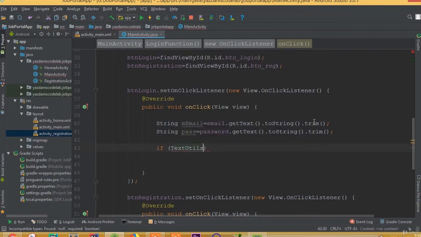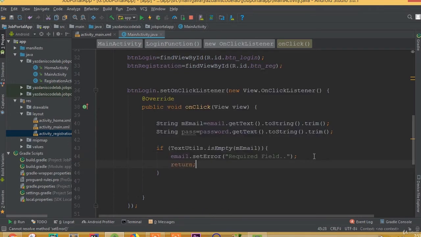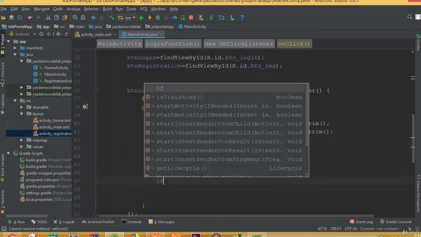Now if text utils dot is empty email, and email dot set error, and we can call it required field and return.